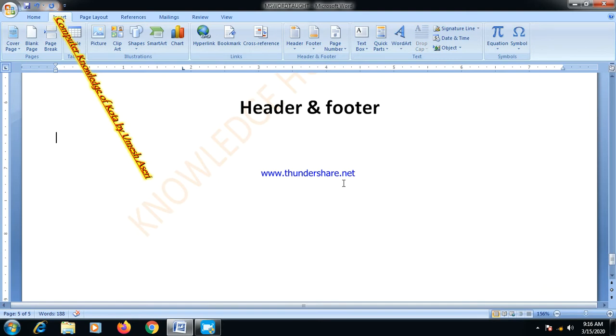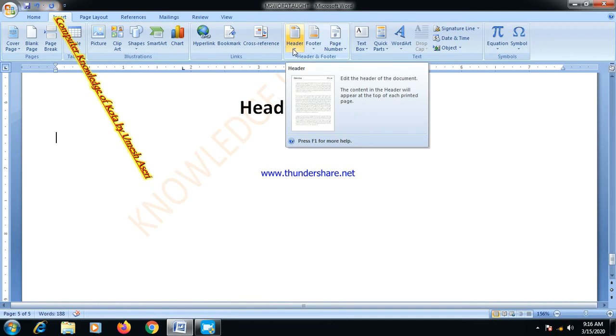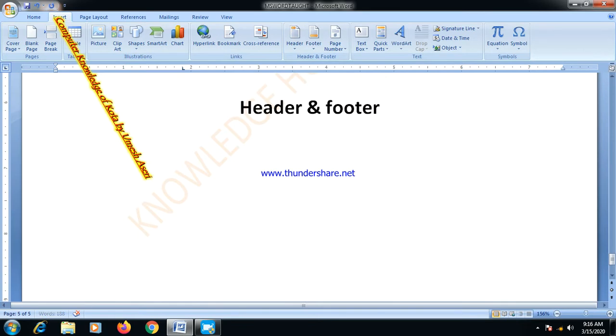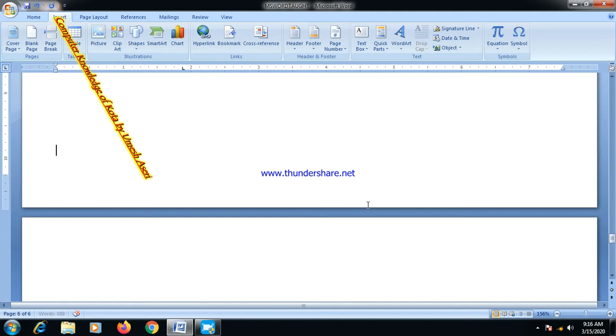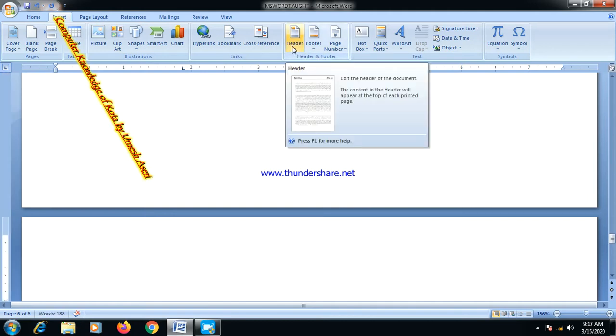Now let's start with header and footer. How can we create header and footer? The content in the header will appear at the top of each printed page. So how can we create a header? Yes, you can see that header. We just click the header button.